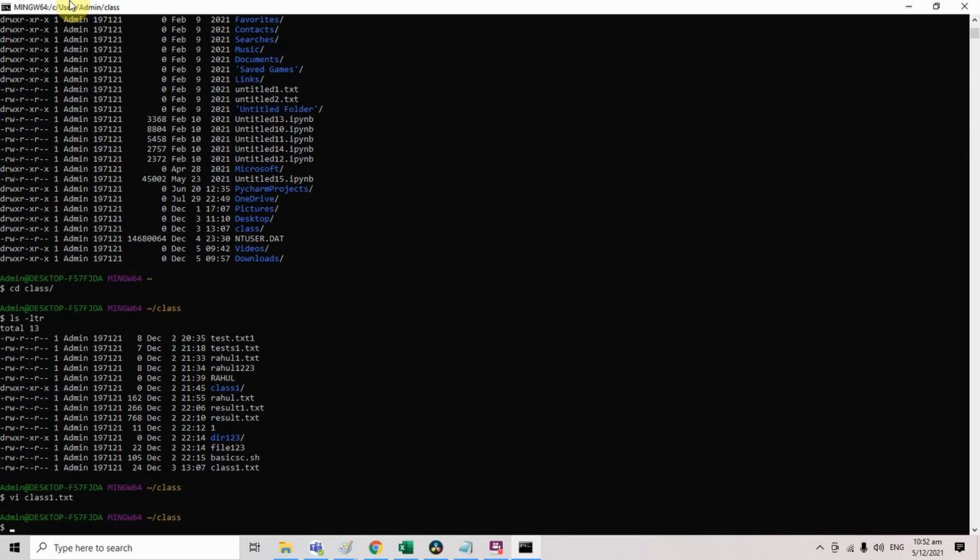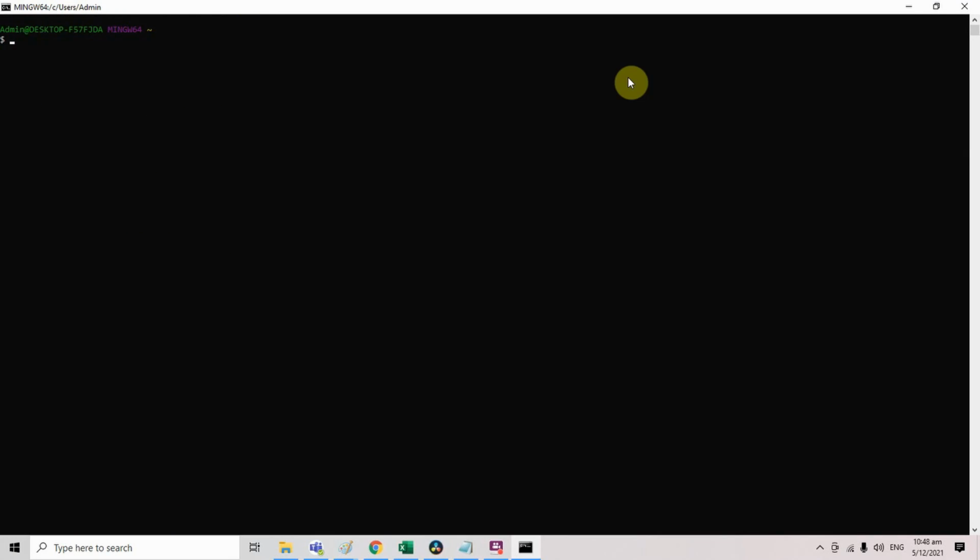To use the VI editor on Linux, I'll just show you how you can open a VI editor first. You can open an existing file as well as a new file. A new file gets created when you save the file. We'll start with an existing file.